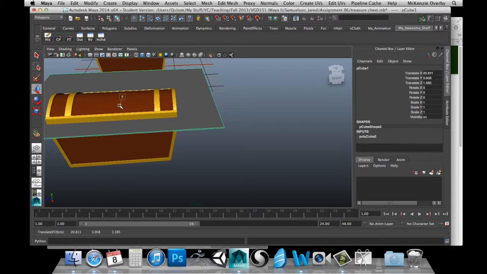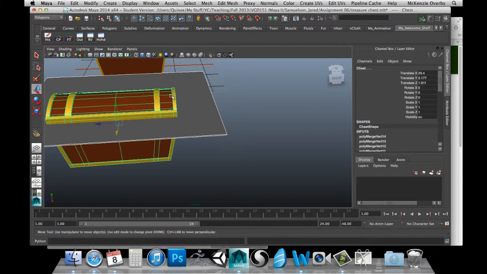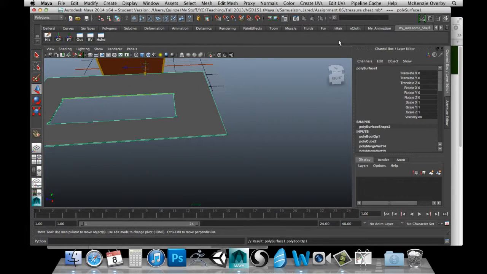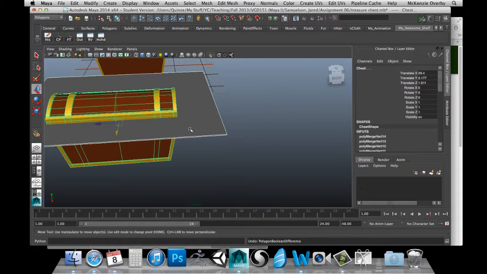Okay, so I'm just going to bring this over and grab these two, and we're going to do our Booleans, so mesh, Booleans, difference. Okay, so it worked, but as you can see, I grabbed those in the incorrect order, so I'm just going to Z back.